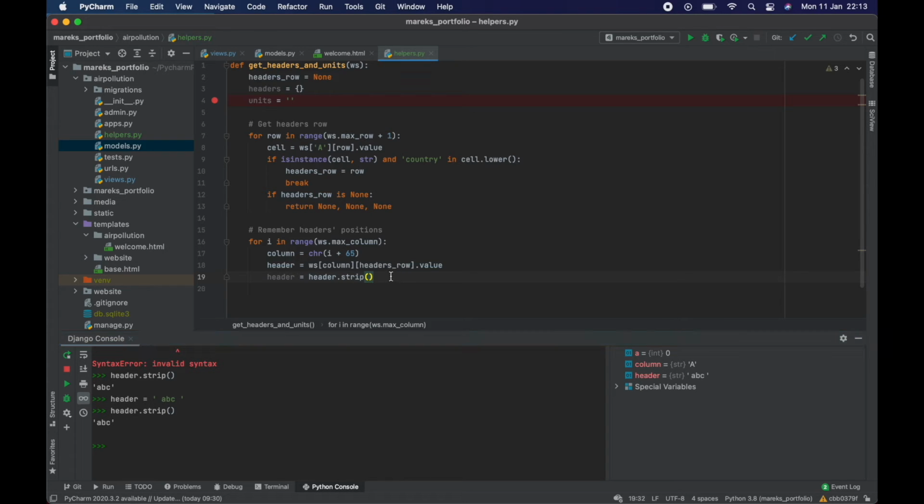So we strip it first, and then we want to replace all the underscores with nothing. We want to remove all the underscores basically. And also we want to lower it. So we are on the same page: they're lowercase, there are no underscores, and there are no spaces on the left and right side.